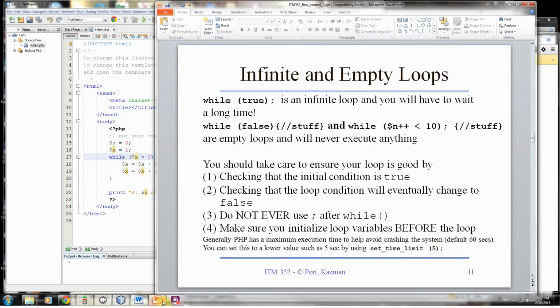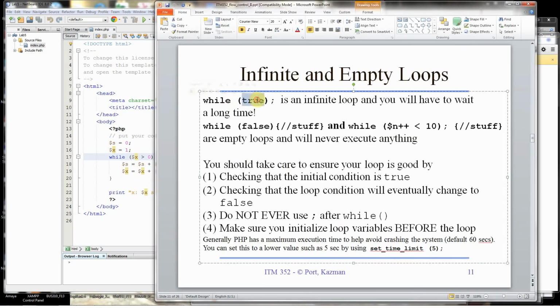Of course, a simple way of getting an infinite loop is you could just say something like while true. If you say while true, it's just going to go on forever because true is always true. While false, of course, never runs anything. It just goes right to the next executable statement.